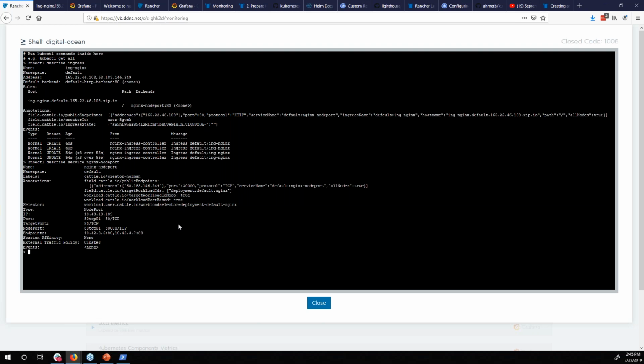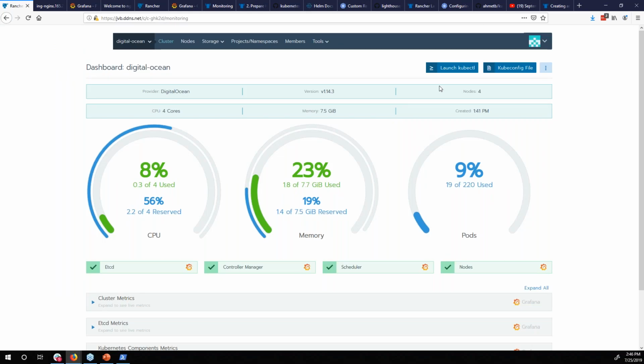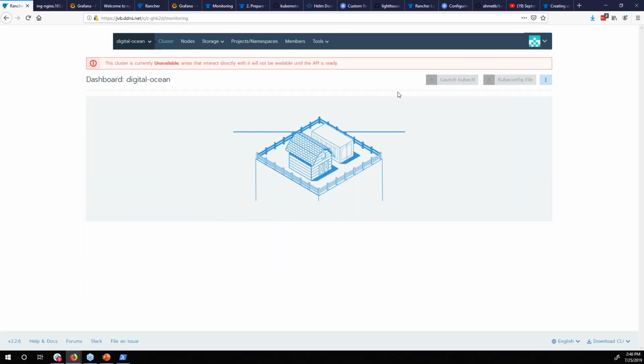If I go kubectl, oh, it looks like I lost my system again. Let's give it a second. Yep. Unavailable. We'll wait a second for it to reconnect, and I'll show you the pods themselves.